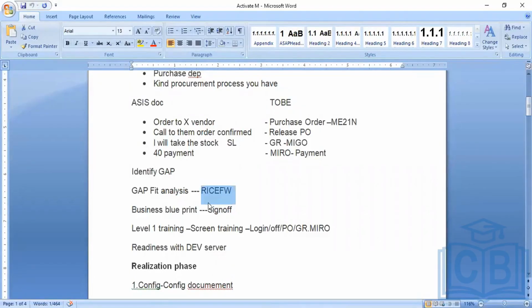And the next is W, which means workflow. Generally for this kind of workflow, we have the workflow consultant. That person will send orders automatically to the next approval. Generally, workflows we use in approval strategies, where we send the information to the workflow consultant. These are the different RICEFW objects we are using.